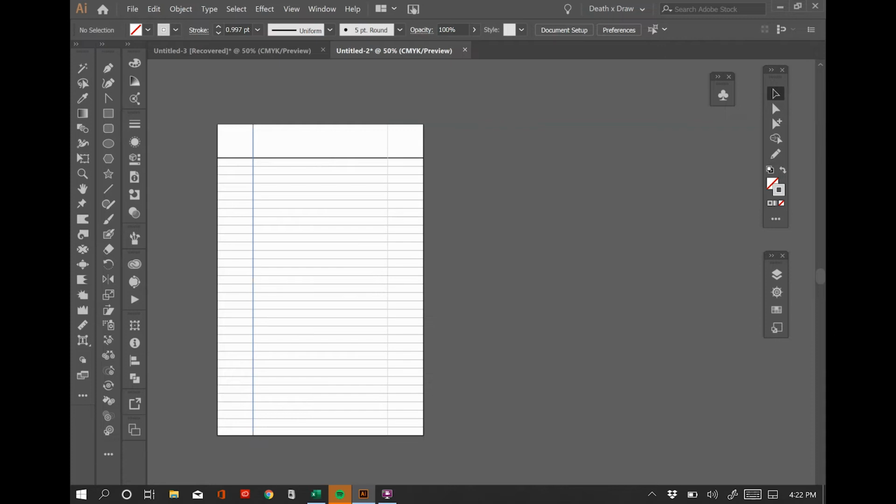I rarely do just a lined journal. I always like to embellish my pages, so I'm going to show you a couple of ways that you can do that. And it really brings a lot of value to the customer, these little customizations that you can do.